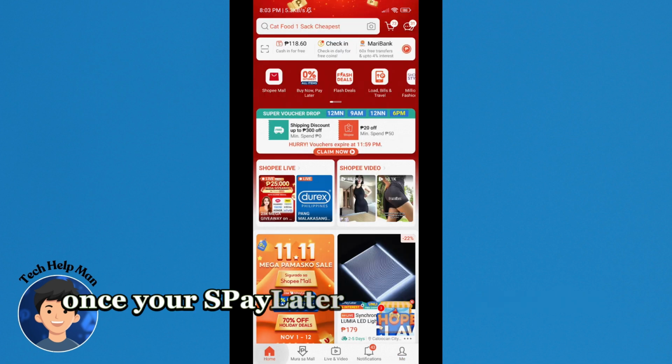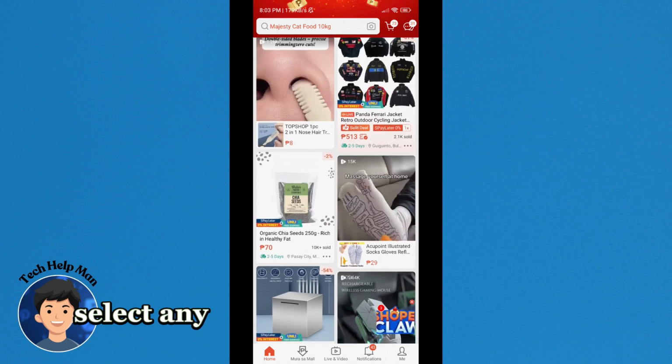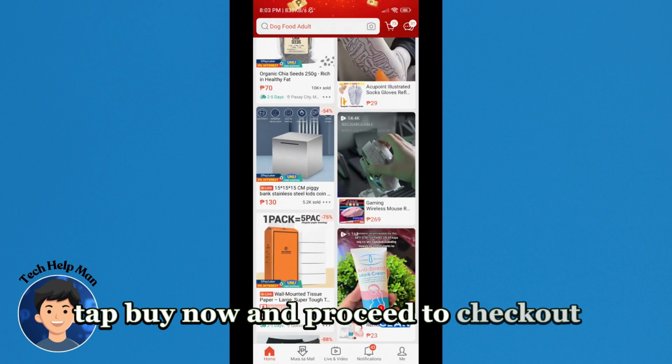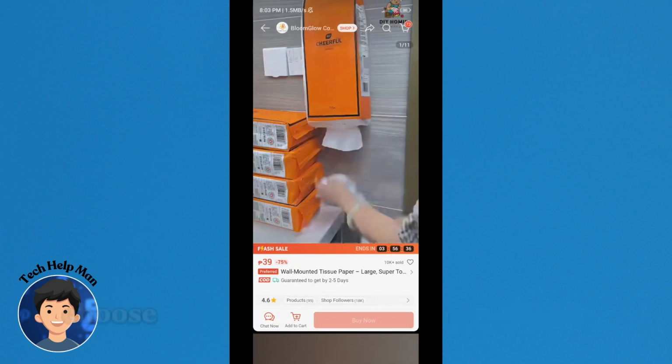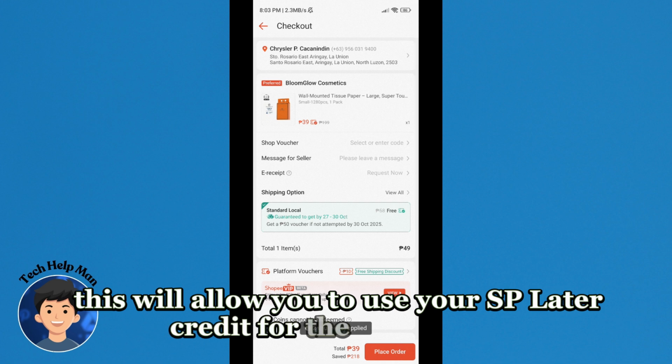Once your SPayLater account is connected, you can use it to make a purchase. Select any item you'd like to buy, tap Buy Now, and proceed to checkout. When you reach the payment options, choose SPayLater. This will allow you to use your SPayLater credit for the transaction.